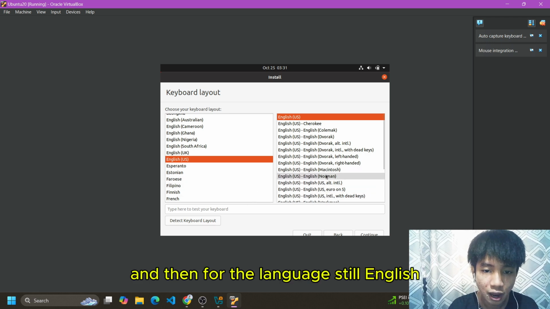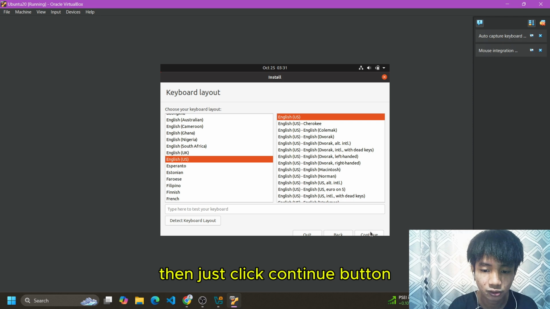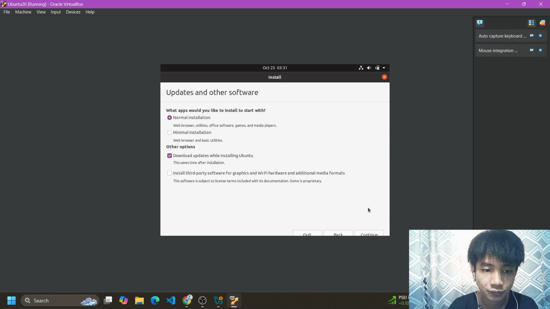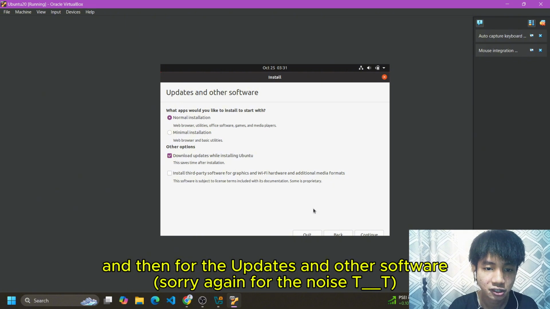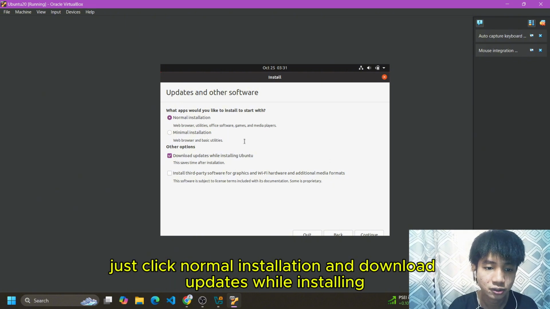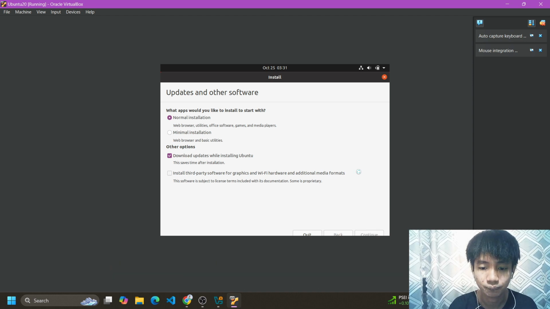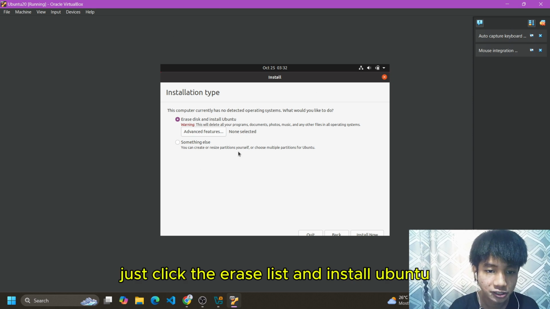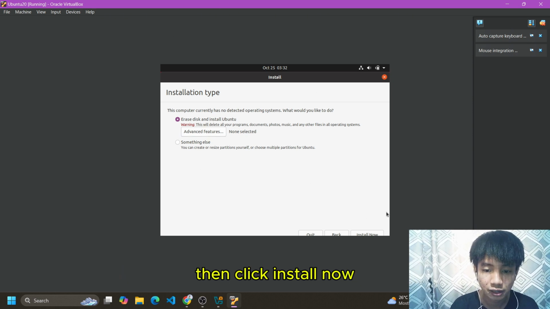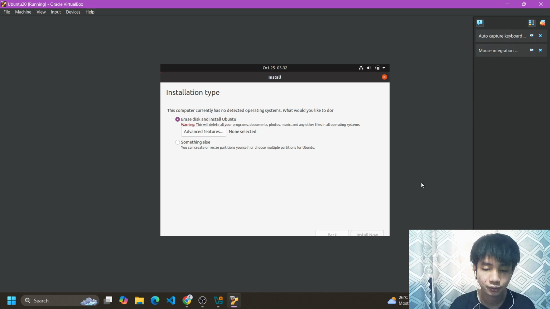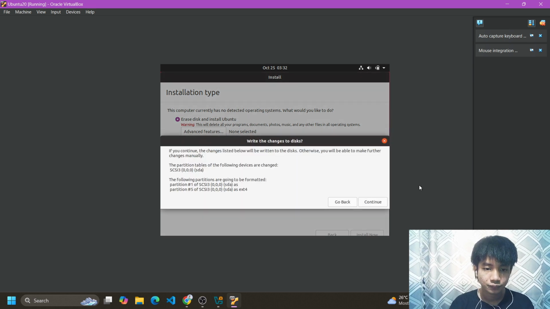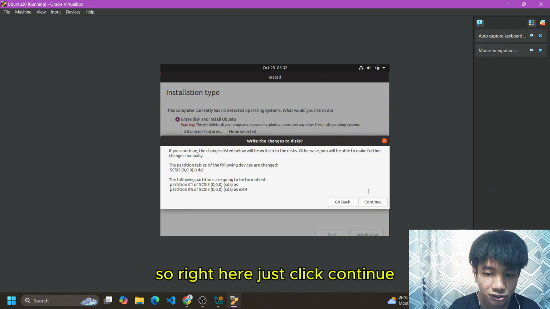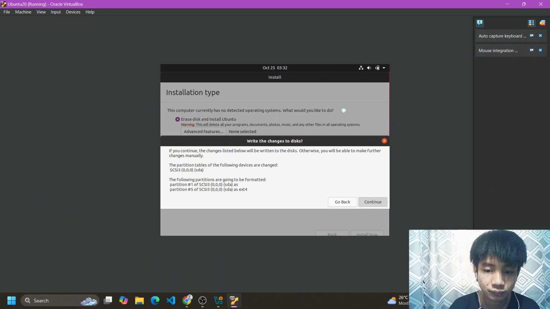And then for the language, still English, just click the continue button. And then for the updates and other software, just choose the normal installation, and that will update while installing Ubuntu. For the installation type, just click erase disk and install Ubuntu. Then click install now. For this change, just click continue.